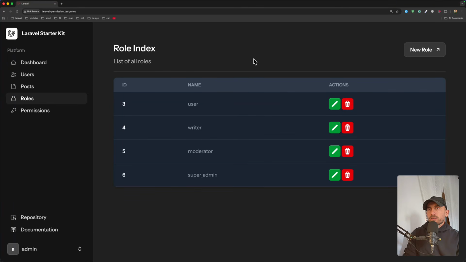So in this video we are going to work with a Spatie permission package. We are going to create a Laravel project, make a CRUD for users, posts, roles and permissions, and also define a super admin.